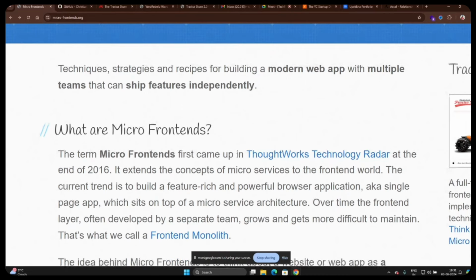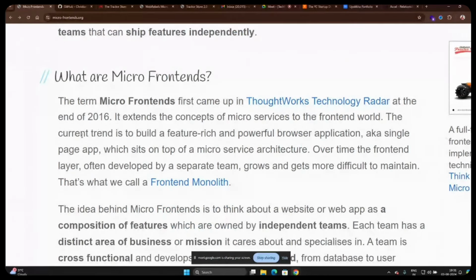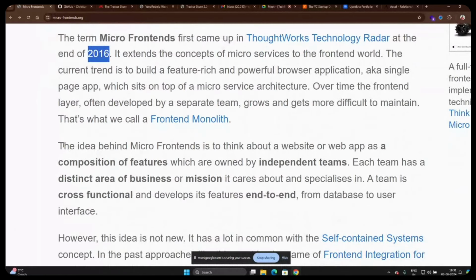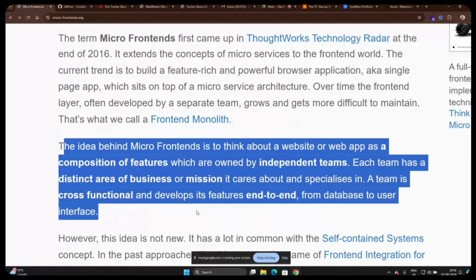And let's see how it is going to be. So basically, micro frontend is quite a new thing. It is just 8 years old, not much older. And the idea behind micro frontend is to think about a website or web app as a composition of features which are owned by independent teams.